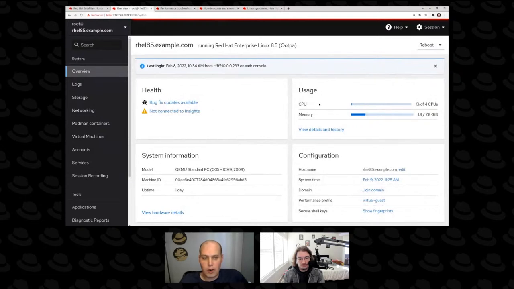The usage here, we'll go into more detail on this, but this is a real-time snapshot of what the resource usage is on the system right now. So I can see I have four CPUs. I can see how much they're utilized, as well as the amount of memory and the utilization. And then finally up here, I have an option. I can shut down or reboot this host if I'd like to do that.